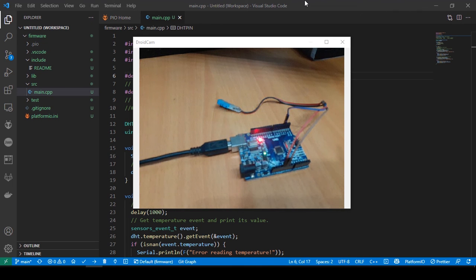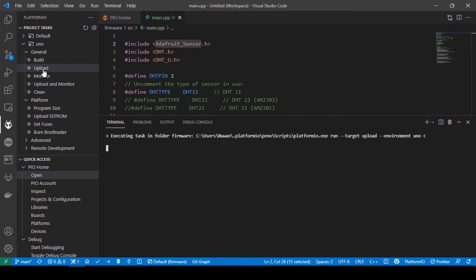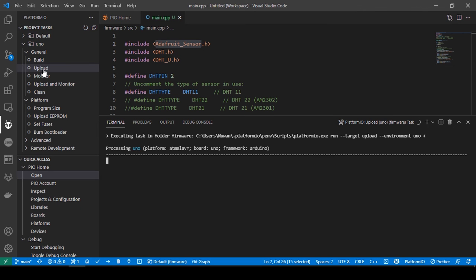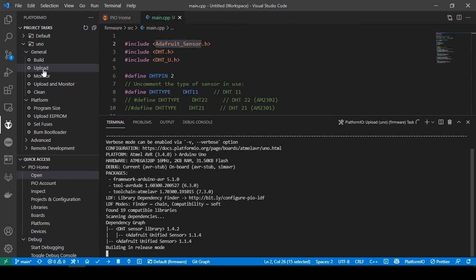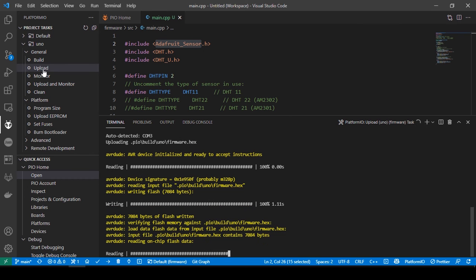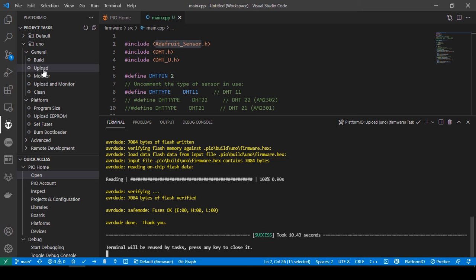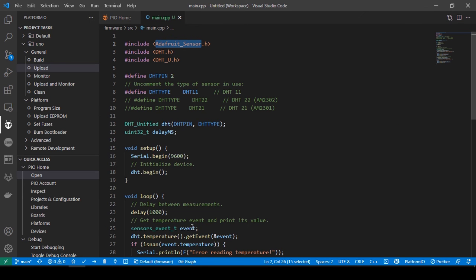Now I will connect this DHT11 sensor into the development board. And let's try to compile the program. I can click the upload button, then it will build the program and upload it into the development board. So if the library is not previously installed or downloaded into your computer, it will automatically download it, compile the program and upload. So now it is completely uploaded into the development board.